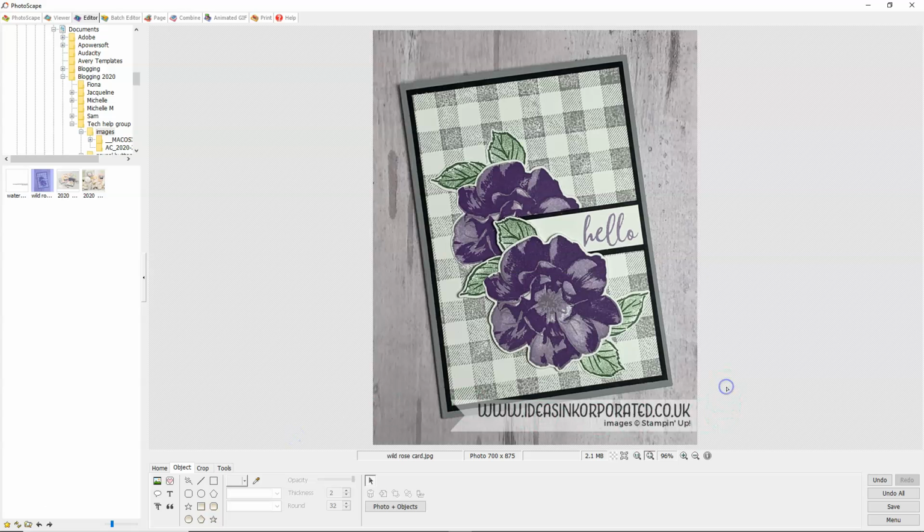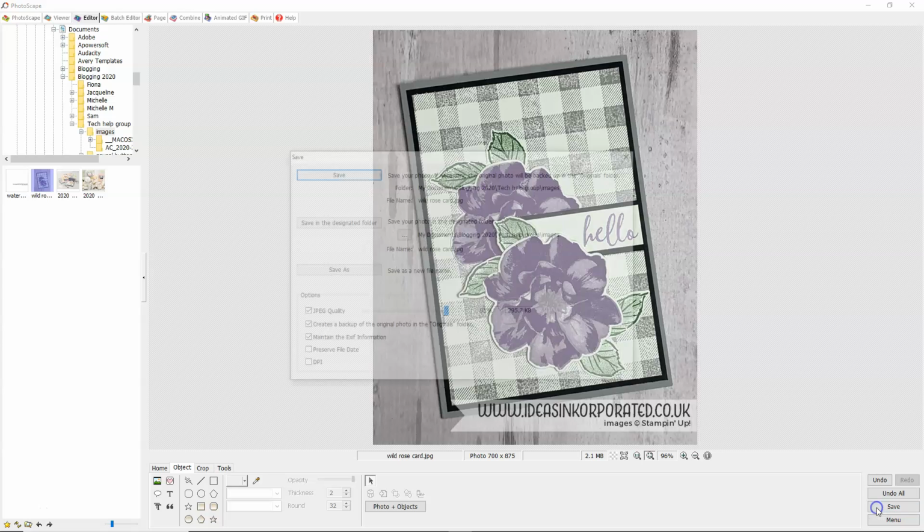What you've got then is you have your watermark overlaid onto your photo. So the last step is then to save that photo so that we can use it. Okay, so the save button is in the bottom right corner here. So I'm going to click save.